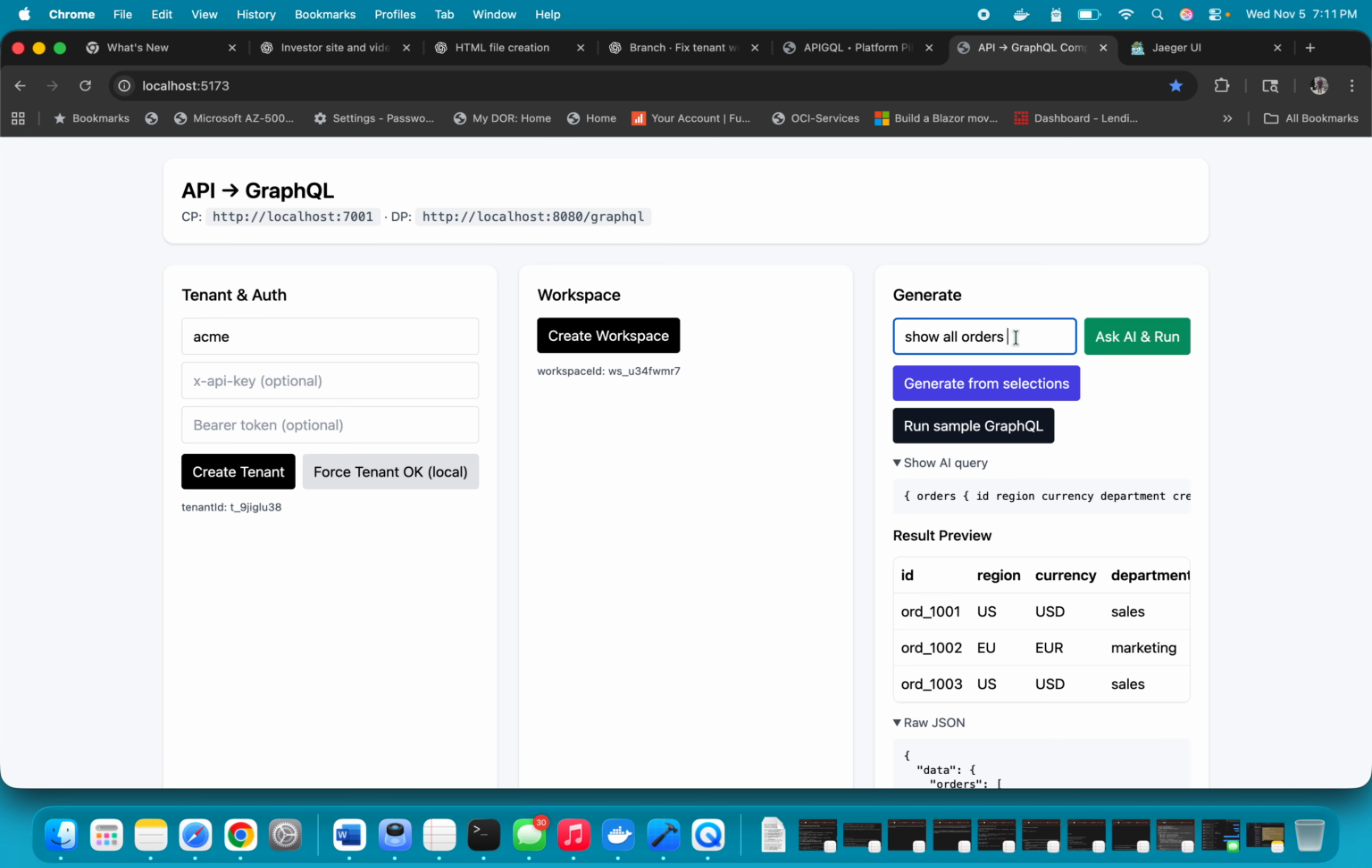So let's do one. Let's show orders with region and department. I mean, this is the first time I'm actually trying this, so fingers crossed.